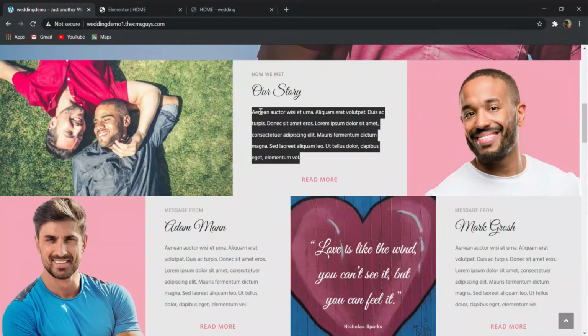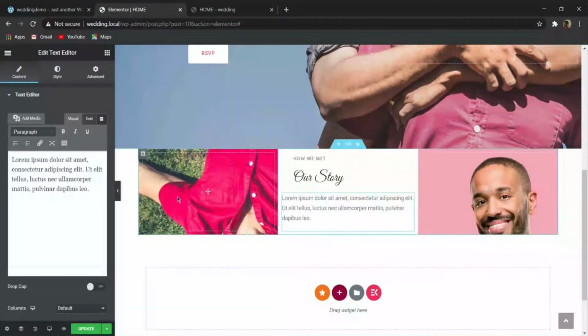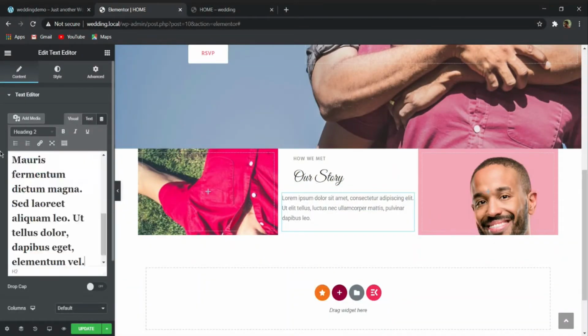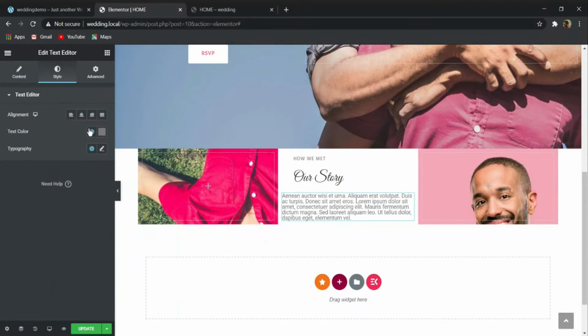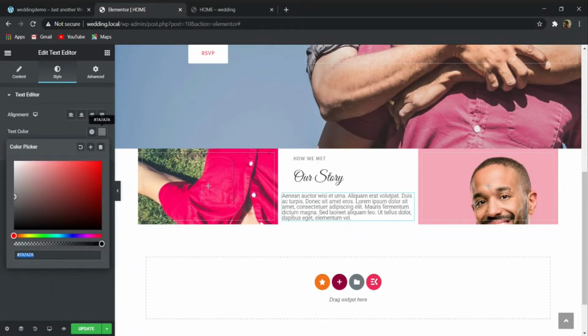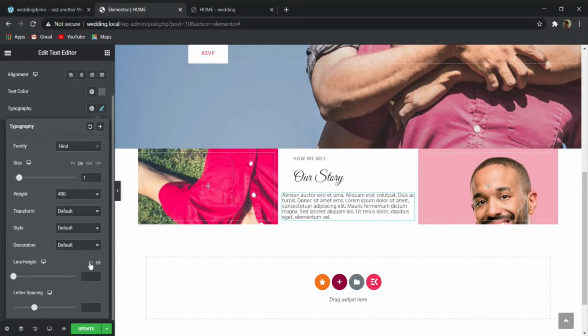So now similarly I will do one thing. I will copy the same text, and here you can find this text editor, simply drag it under this, and now paste the same text over there, and here select paragraph, and now go to the style section, and here you have to change this color to 6x6 and this way. Now go to this typography and make the font family Hind, and for text size select EM and give it 1 EM, and weight will be 400, and for line height let me select pixel and give it 28 pixel.